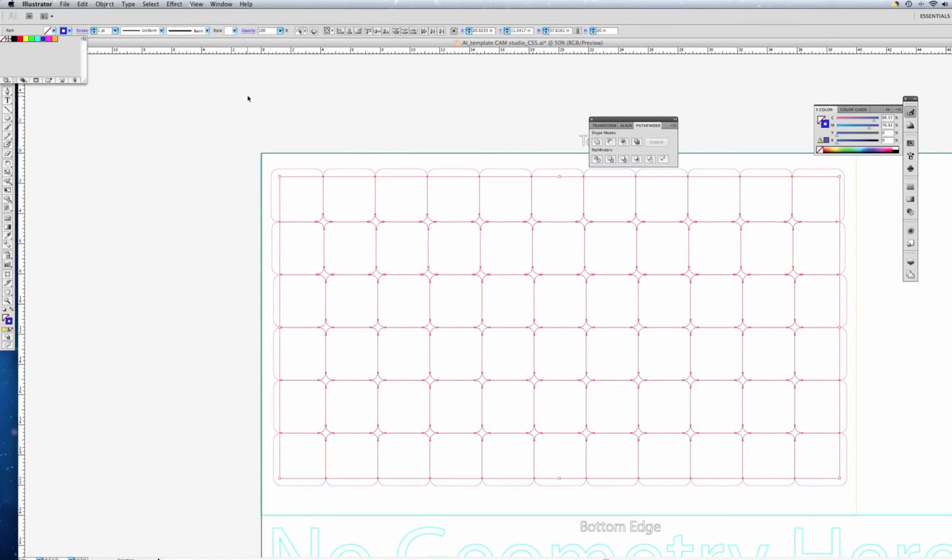This dark blue color is actually cut before any other full cuts are cut. So the magenta is the last thing that's cut on the laser. It recognizes the dark blue as the first full cutout it has to do, and then it'll recognize the magenta as the second full cutout it has to do.